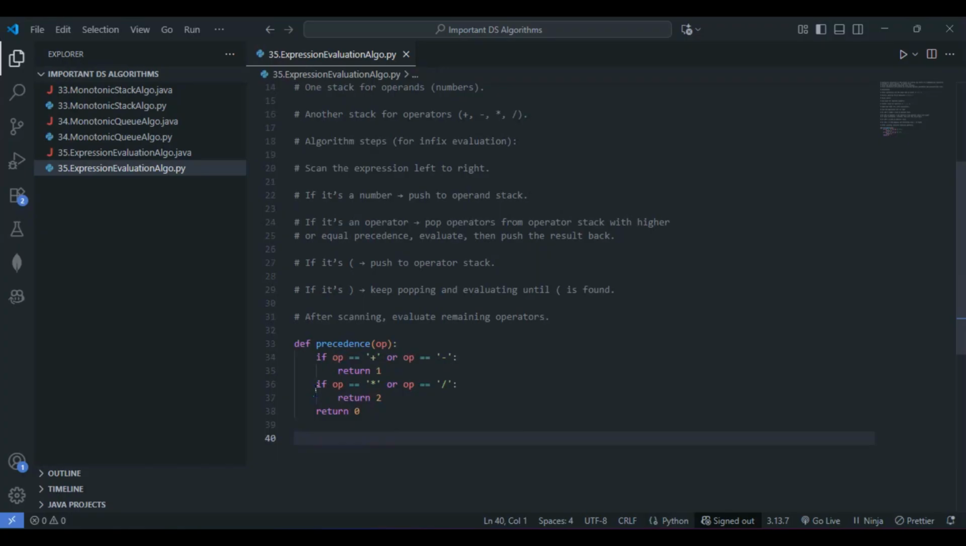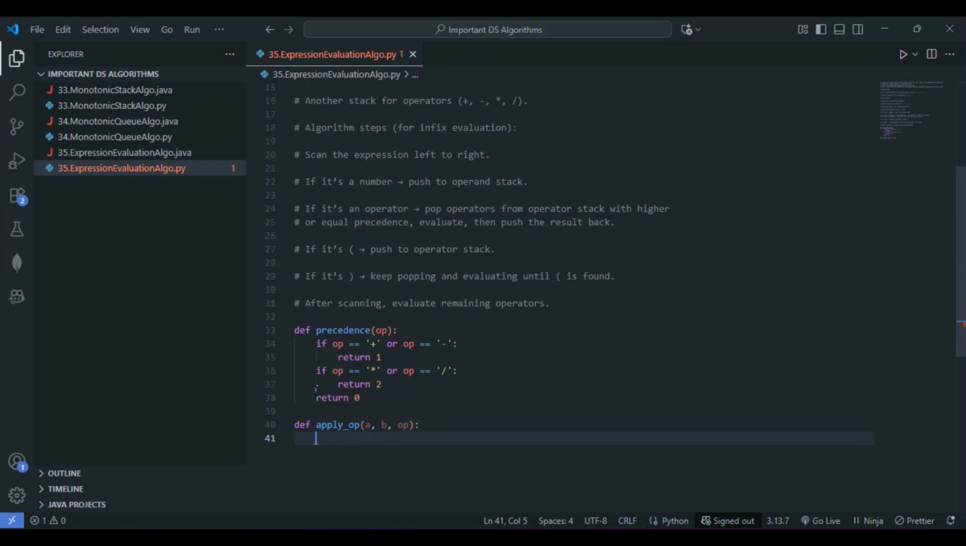Next we have to apply the operator, right? So I'll just give the function name itself, apply operator, nothing but what we have considered as op. Let me go with 2 parameters, a comma b, and also we need the operator, so I'll just go with op. So within this helper method, let's apply the operation on the 2 operands. So that's what we need to do. Addition, subtraction, multiplication, division we have to go with, right?